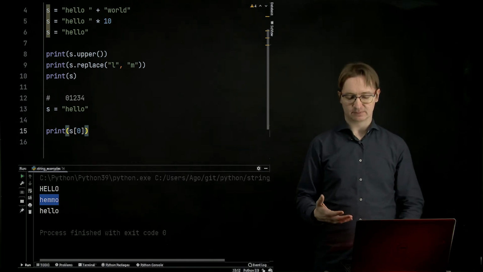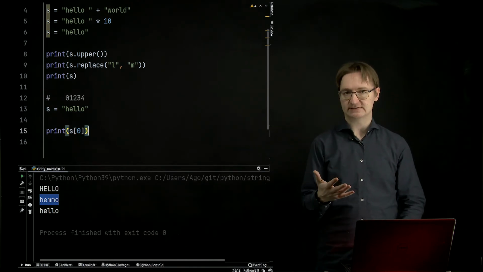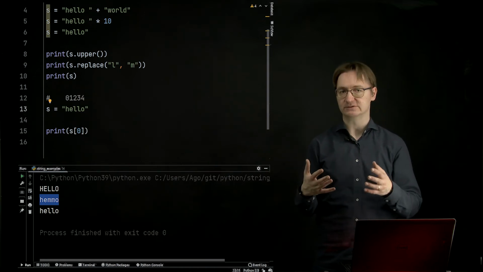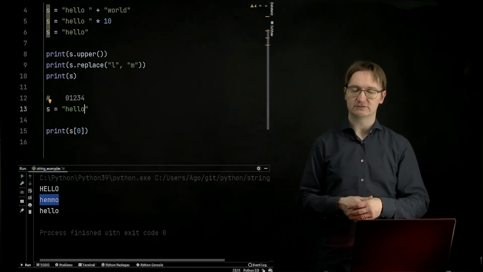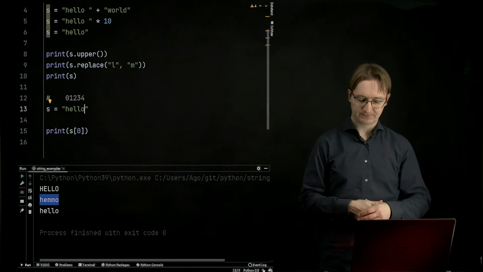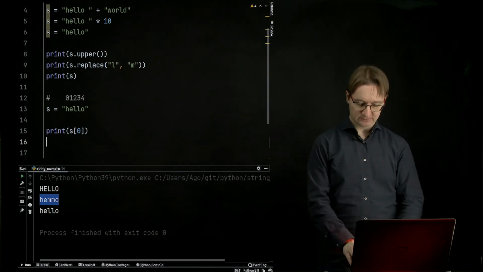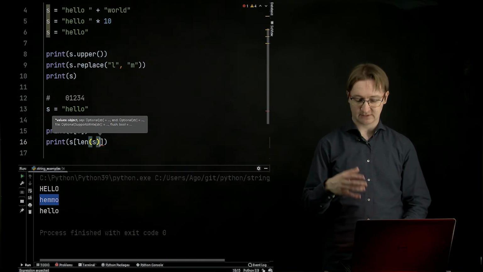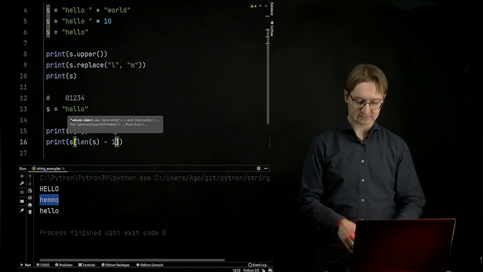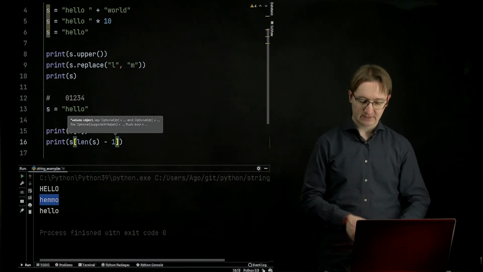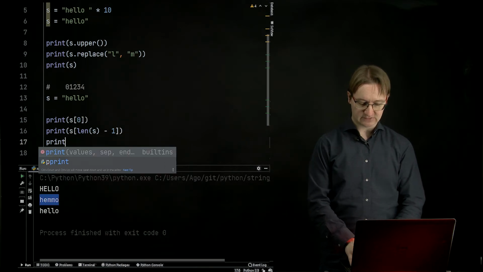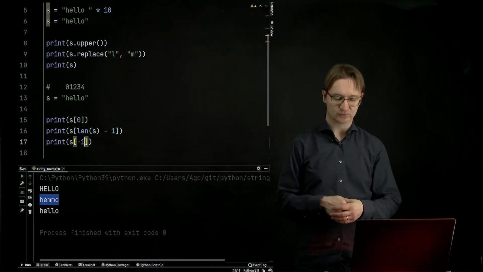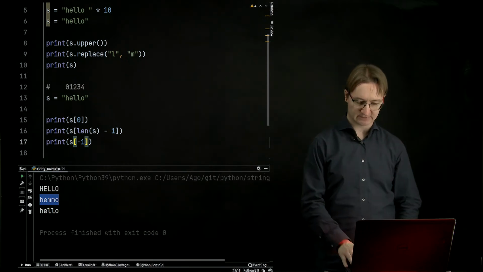And because of that, the last element is not 5 in our case, although the length of our string is 5. The last element is always length minus 1. So to get the last element of the string, I could take the length of the string and take 1 off from it. But Python actually allows us to use negative indices. So in this case, I can use -1 to indicate the last element of the string.